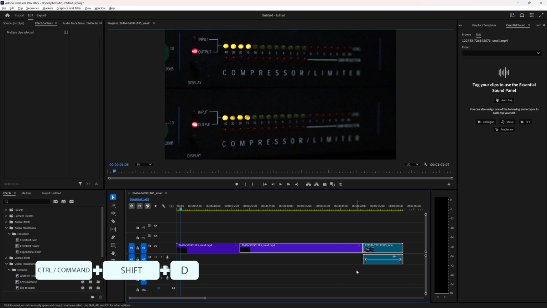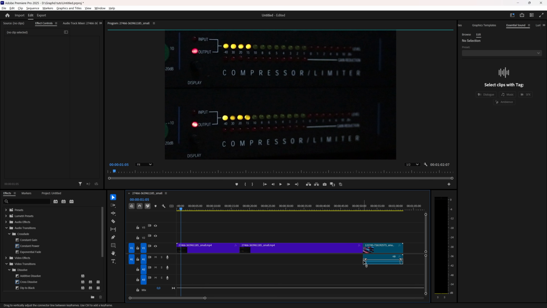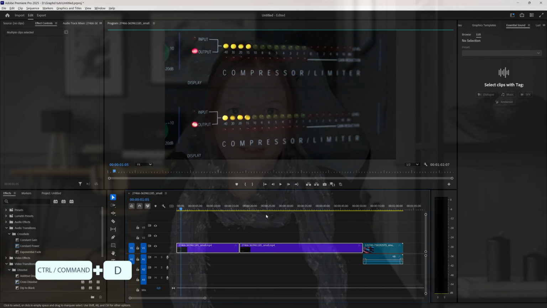And as you can now see, I have added an audio transition only to my audio clip. So that's if you want to just add audio clip transitions. Same thing, you select them, but then you press Ctrl or Command Shift D. And for video transitions, you select them all and you press Ctrl or Command D.